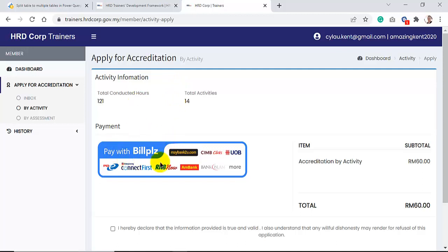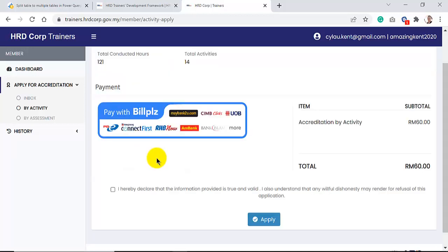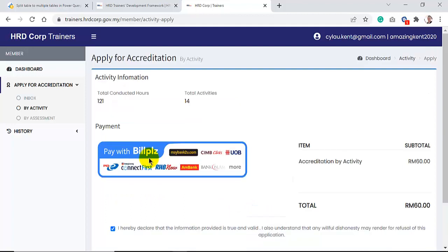So you can pay with this. Click on any of these. I think, yeah, click on this and click buy. It should get done in no time. And that's about 14 days of training in a year, and that will move you to accredited trainer status.